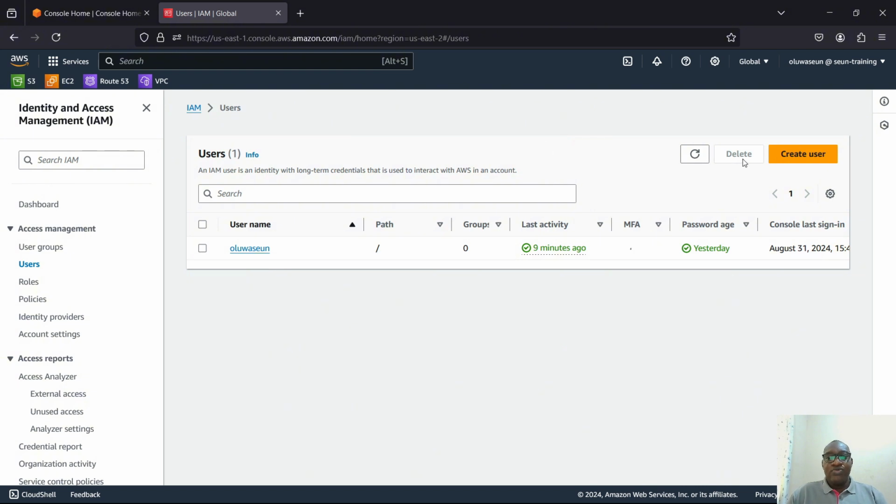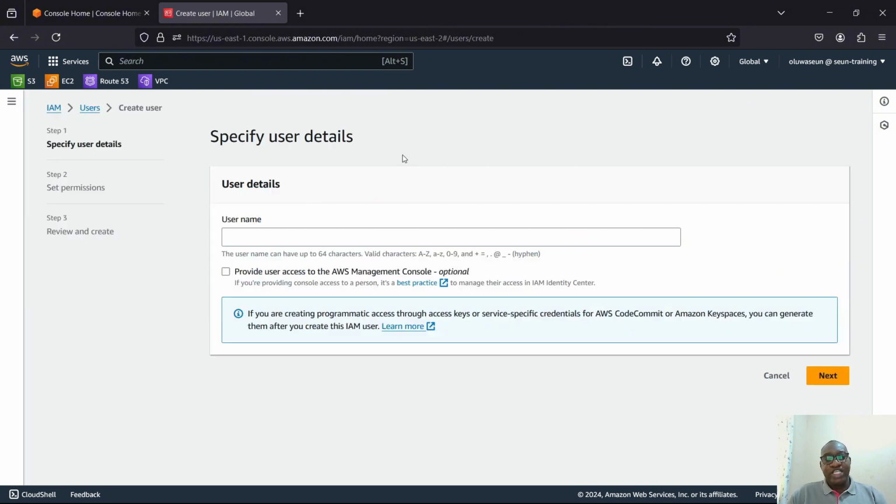All right, now when you come to AWS and you click on create users, there are different ways to authenticate with your AWS platform, depending on what you're trying to do and how you intend to interact with the AWS services and resources.